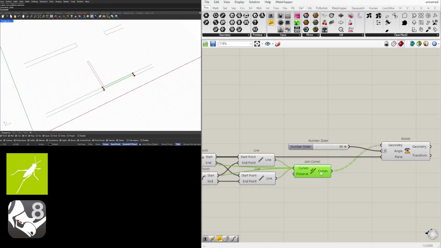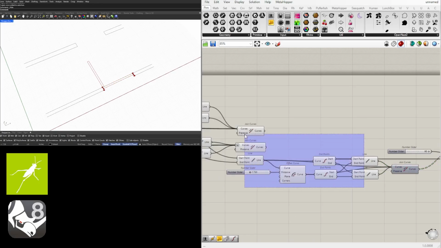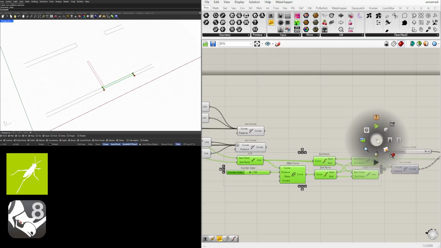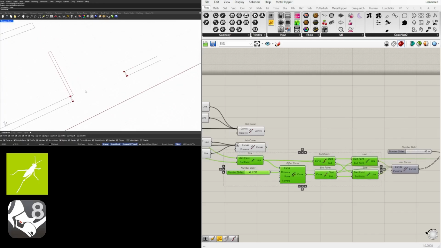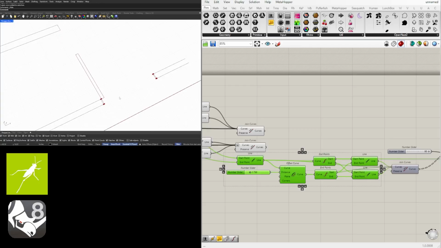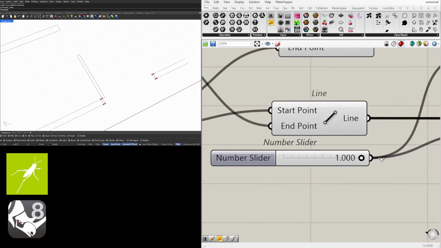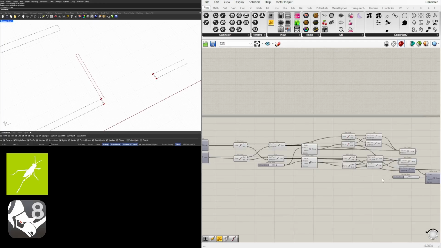So let's hide the door and let's hide these inputs. So the door is dependent on how much we offset this as well. So the more we offset the frame, the smaller the door gets. So everything is dependent on each other for it to be updated.